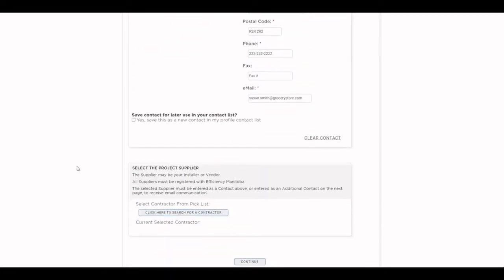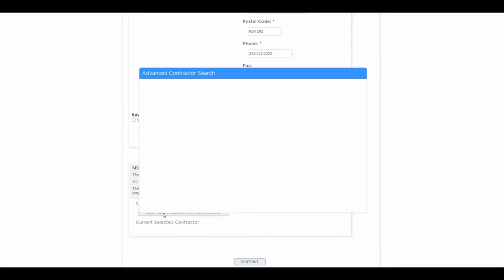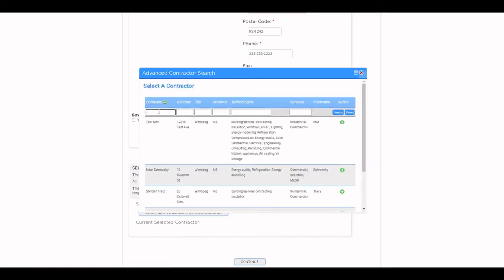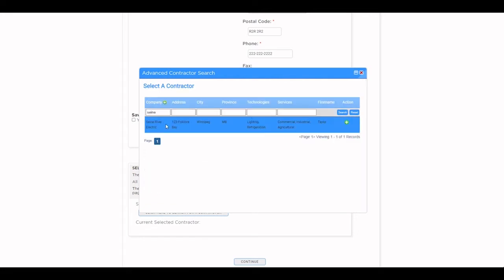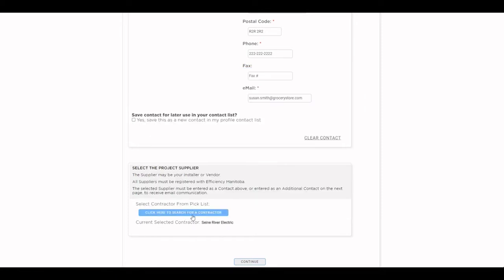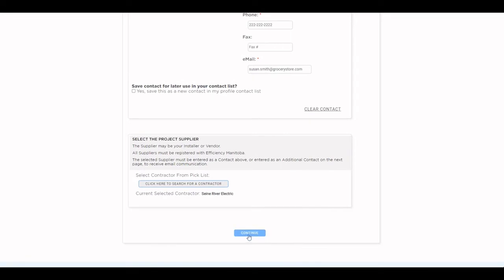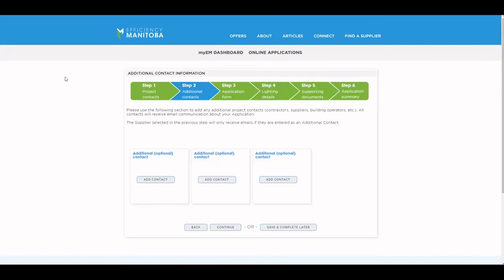The final step is to select your project supplier. This can be your installer or your vendor. To do so, click this search button and search for their company name. Once you find it, click the plus sign and their name will be added to the current selected contractor. Next, click Continue.